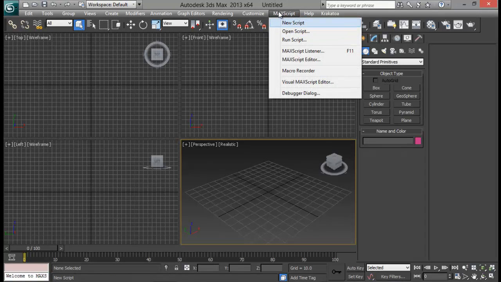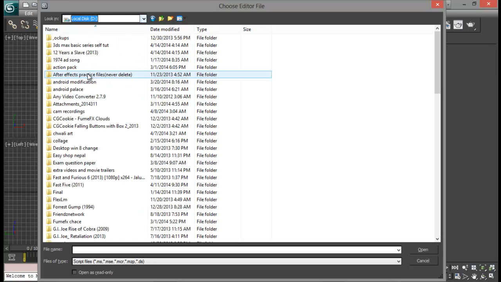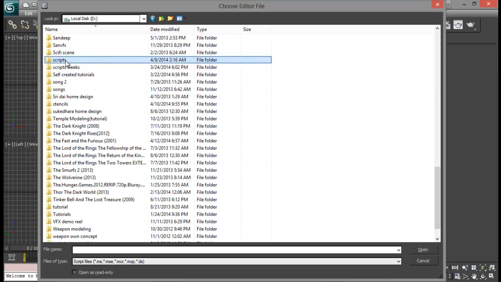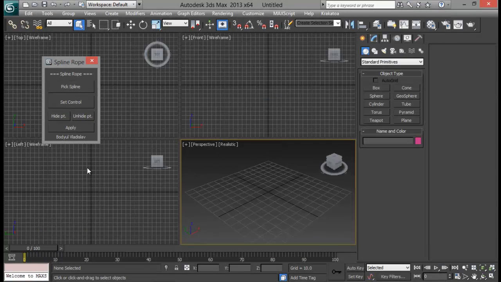First of all, let me go to MAXScript and run script. Let me browse to my script files. Scripts, okay. Spline Rope, let me open it. You can see that the script doesn't have many controls. Really simple, just a few controls and not so difficult.